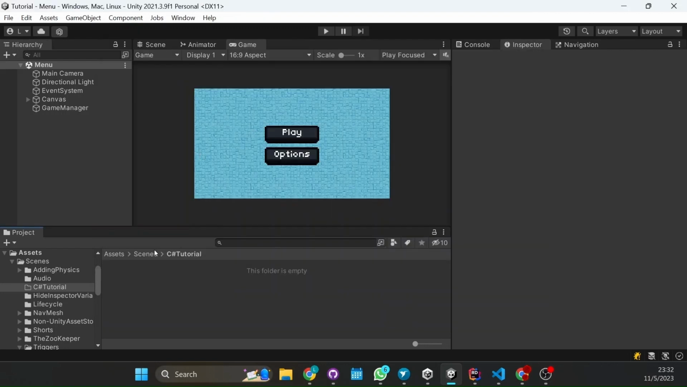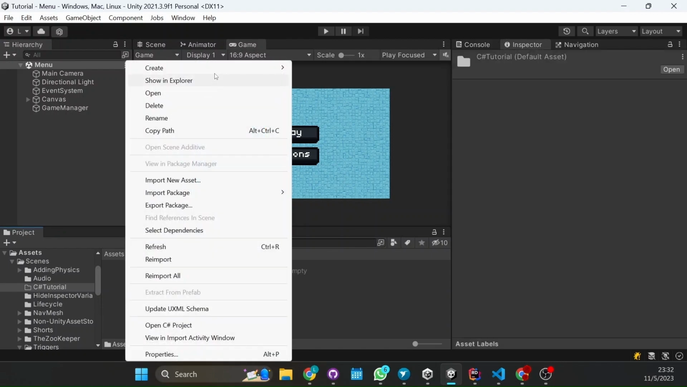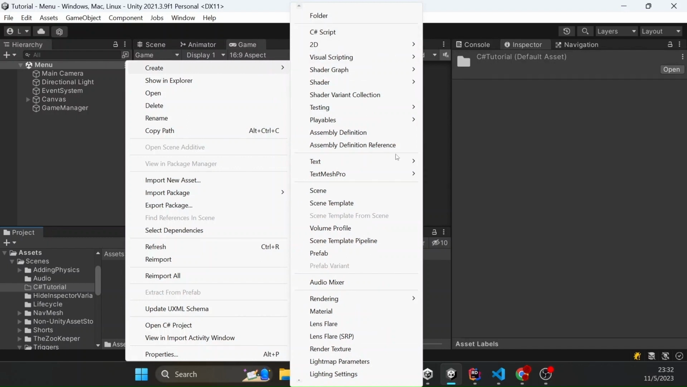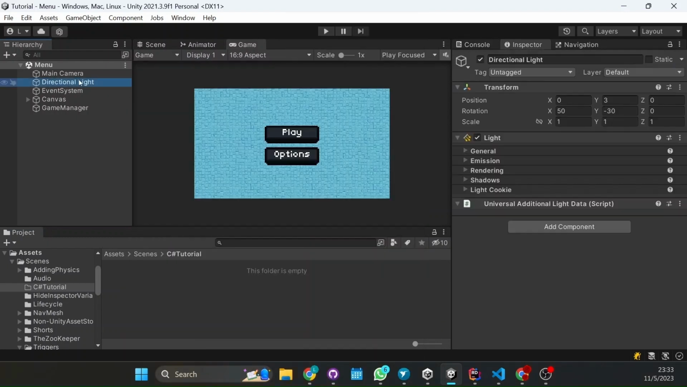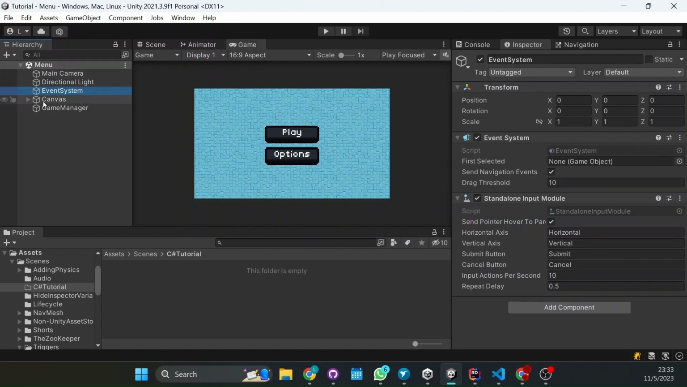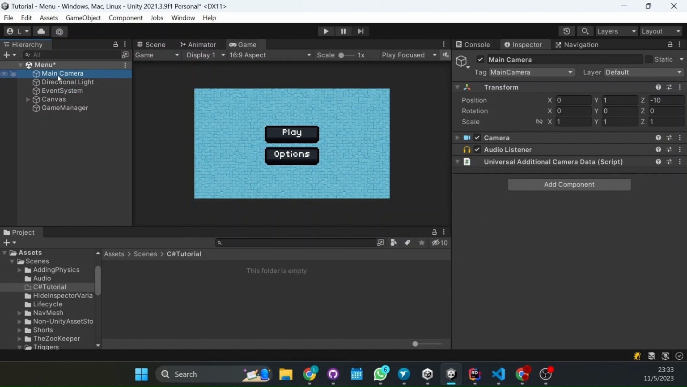Now, let's create our first script. To do this, you have two ways: you can just right-click here and create a C# script, or you can go to your game object, the ones that are in the hierarchy. Anything that is in the hierarchy will be a game object. So just go to your game object and add a component, and you can just write the name of a script, and here you will be able to create a new script.